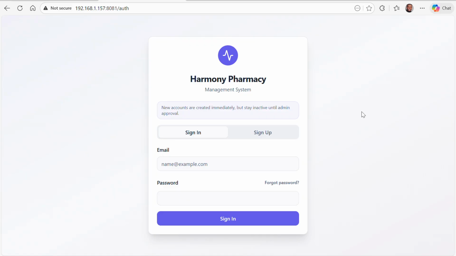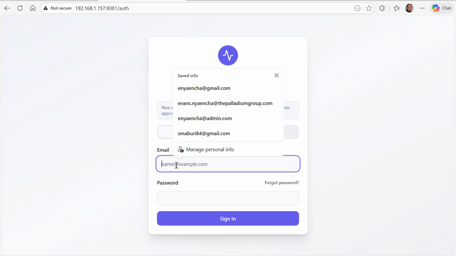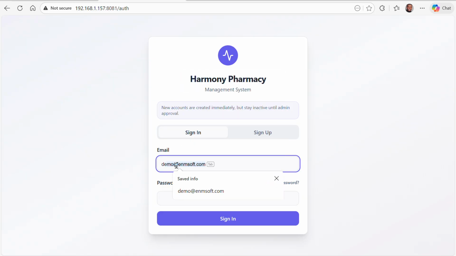So tenant means these are multi-tenants. So each and every user is being assigned to a specific pharmacy. You may find these as like branches. So I think we're going to see that one. So let me get into it. Let me log into the system.